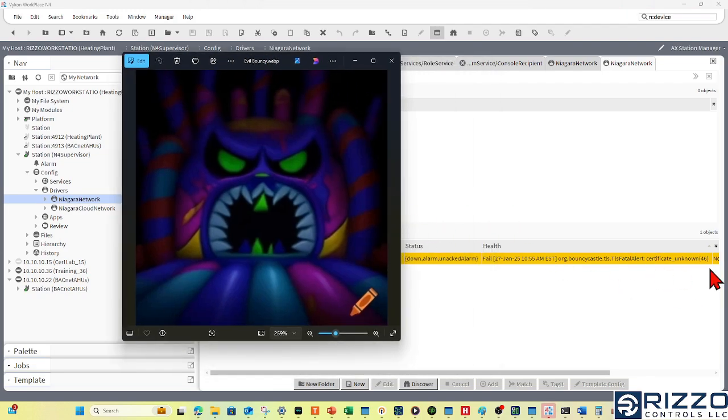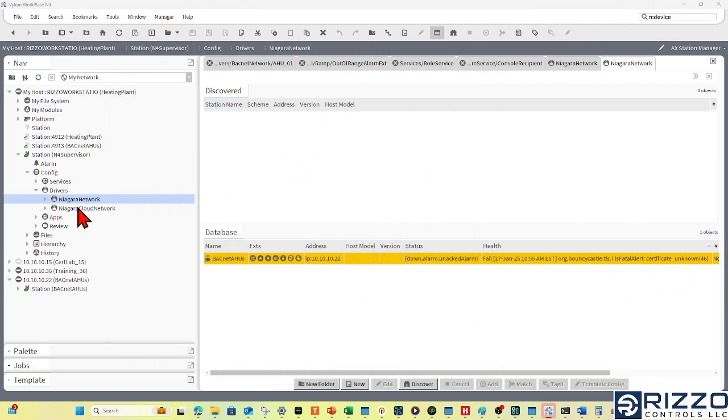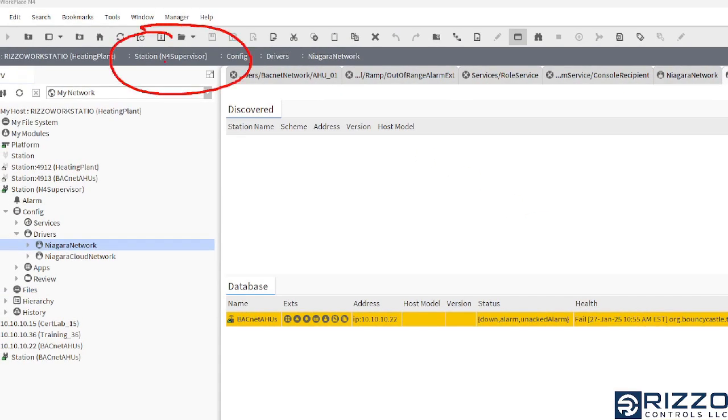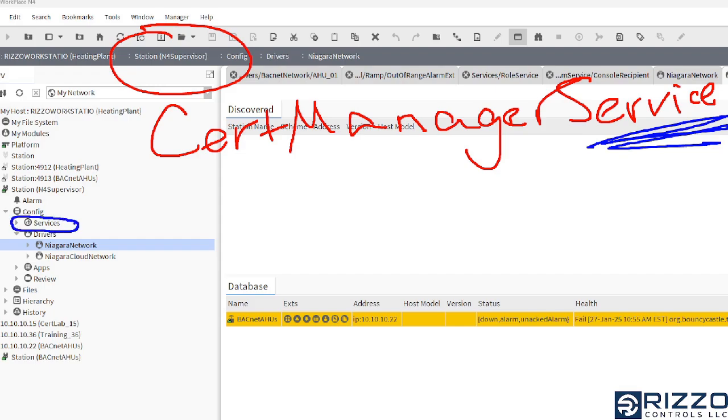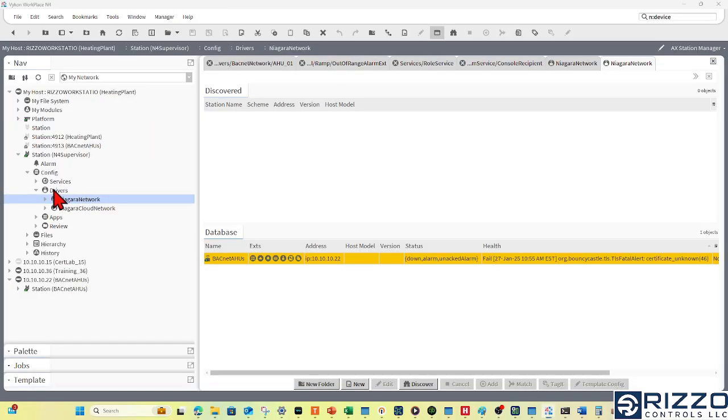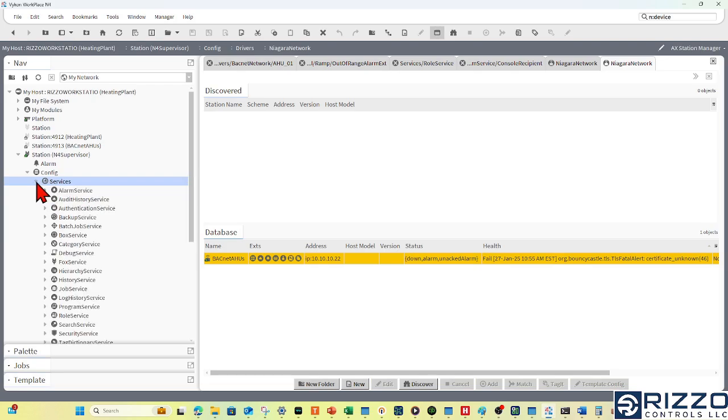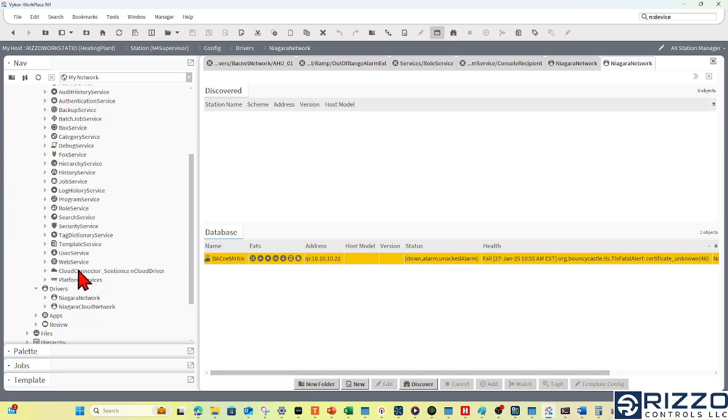BouncyCastle. So this is how we fix this. This error is actually at our N4 supervisor, and so I'm going to go to the supervisor's cert manager service. Now, if you've ever been in a class of mine, you know that anything that ends in service we'll find in our services container in our nav tree. So I'll expand services of my N4 supervisor.